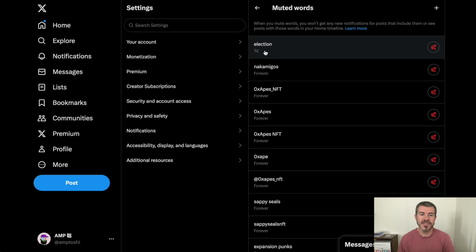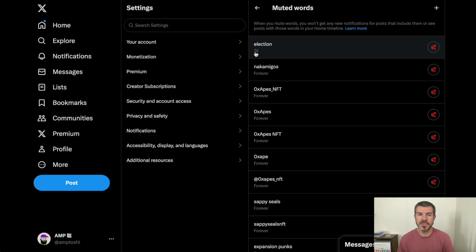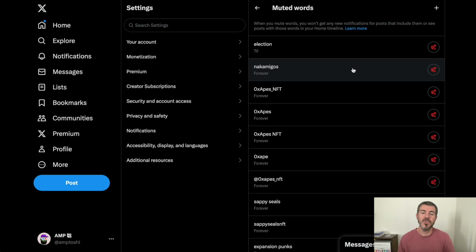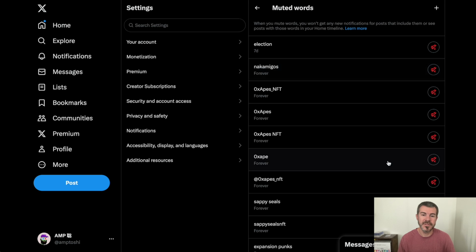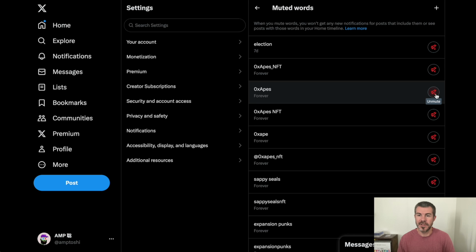And it's going to add this to the top of your muted words. You can see most of mine say forever under it. This one says 7 days. And if you do decide you want to unmute one of these, just click this unmute button on the right side, and that's going to unmute it.